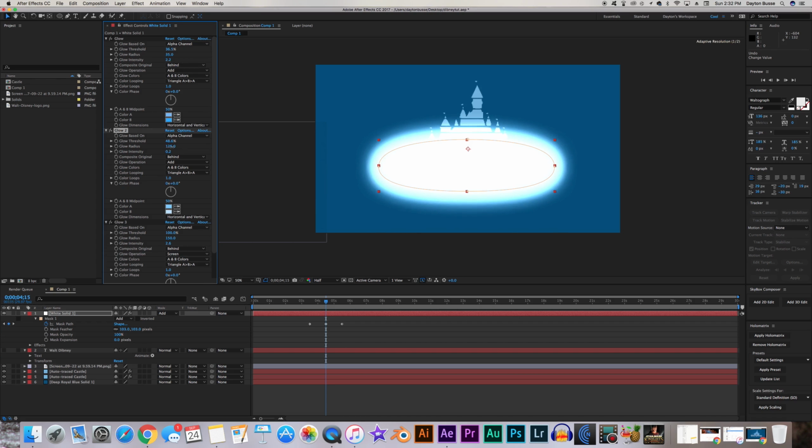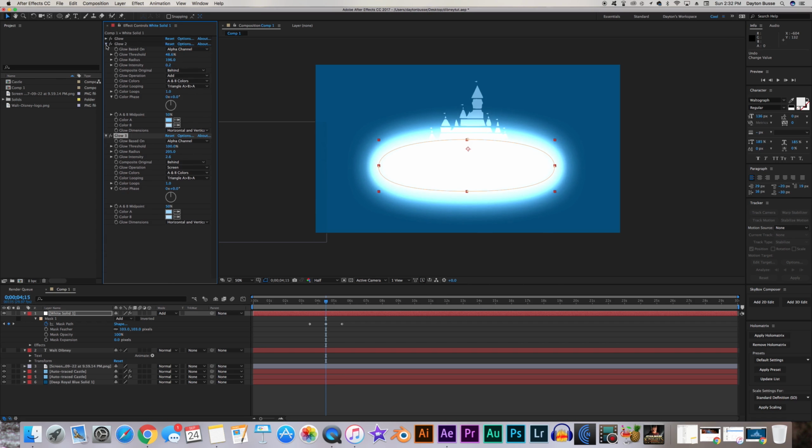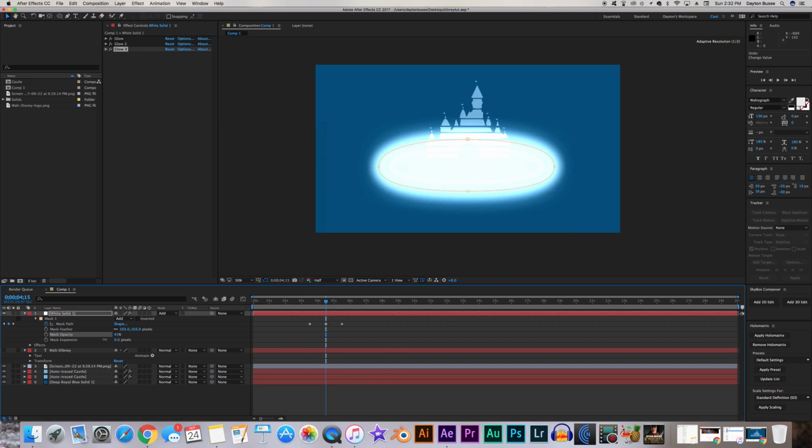Or down depending on which glow you're going to mess with. So maybe the last glow. Alright, that looks pretty good, but it looks a little too bright. So we can maybe turn the mask opacity down just a little bit. So to about, let's say, 60%.